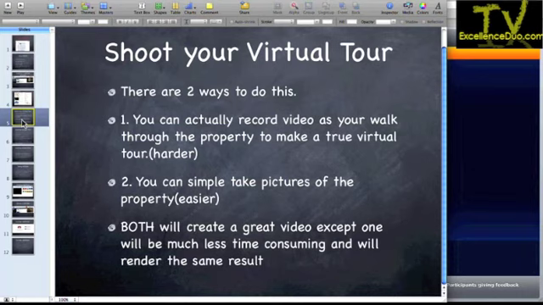There's going to be music. There'll be 2 shots at least of every room, so it'll seem like they're actually going through the property, seeing it in detail. Okay. Like I said, both will create a great video, except one will be much less time-consuming and still will render the same result. So if you want to go the extra step, or you feel that video is just your thing, go ahead and do it. You'll see how much work it is. It does look a little bit more elegant, but it does require much more work and much more video editing. So I highly recommend the photos for everyone. And this is what I do. I just take 2 shots of every room when I make my videos.